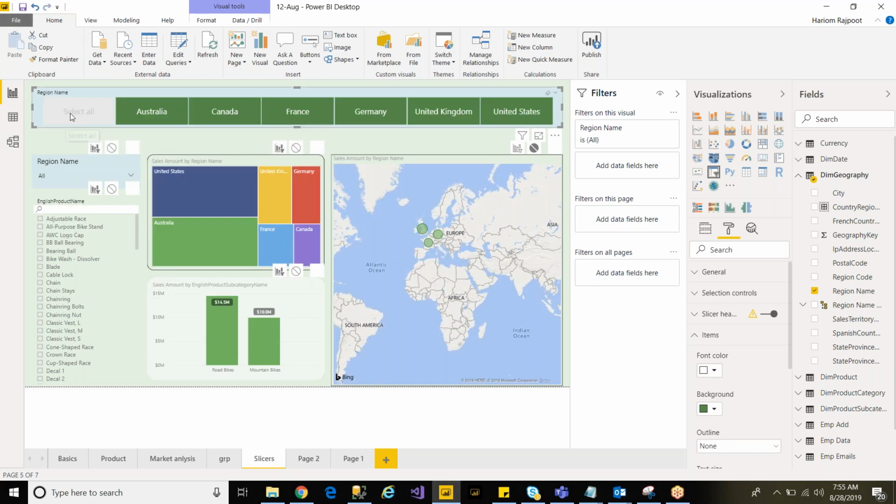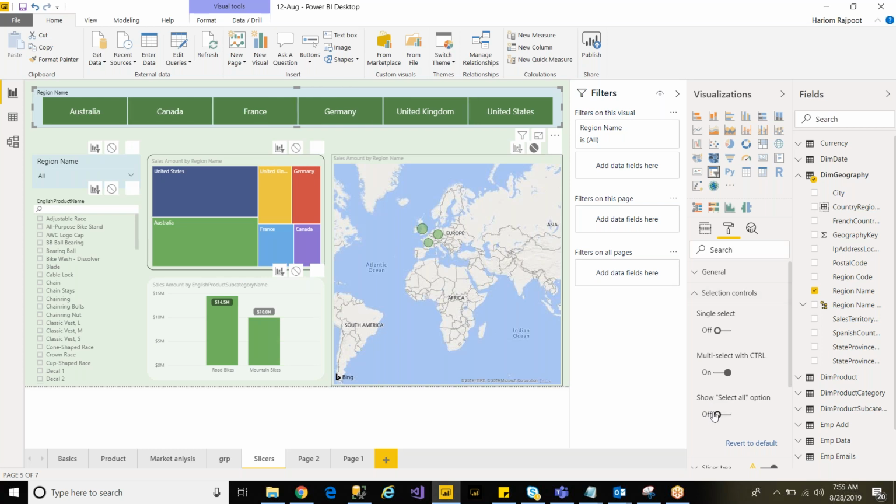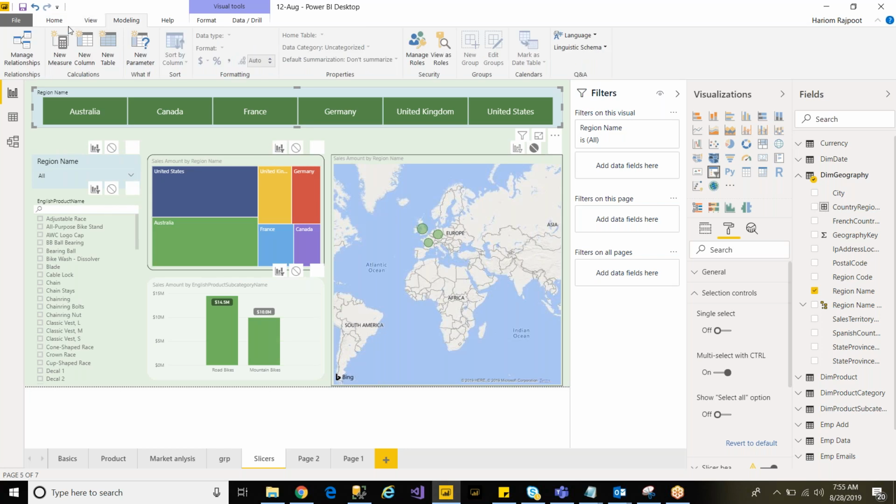It's up to you whether you want to have this select all here or not, because many times we don't want it and we have the option to remove it, right? Selection control: single select, show select all, on or off. So I have turned it off. Everywhere you can do the same. Okay, fine, done.